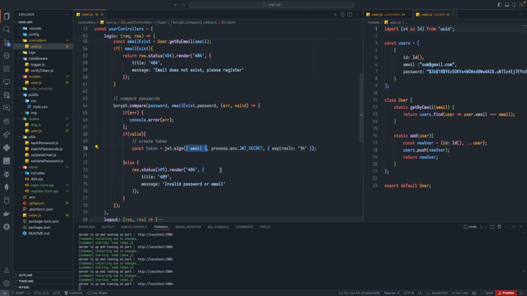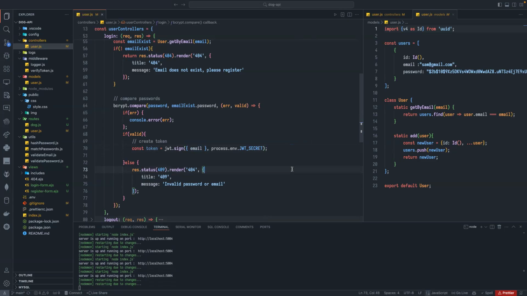The payload normally is user data. It must be an object. Here I don't have any user data except the email, so I just put the email. Then I need process.env.JWT secret. Well, I don't know if I named it in my .env JWT secret or not, so I need to check it. And expires in 1 hour. I don't want to implement this one here, expire. Voila. That should be fine for me.